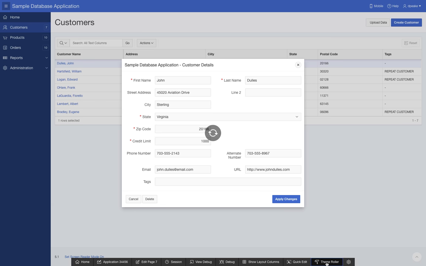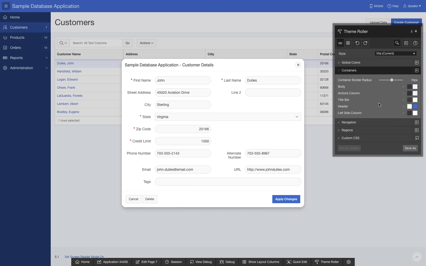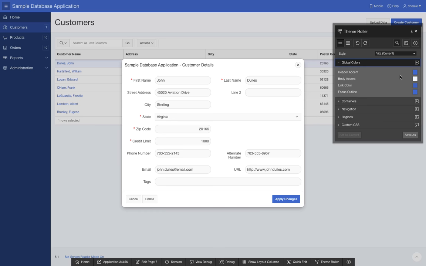And then the last option here is Theme Roller, and this allows me to change the CSS that's used to render these pages. So for example, I might want to go in and change the radius and make these rounded items. I can change various colors and things like that as well using Theme Roller.